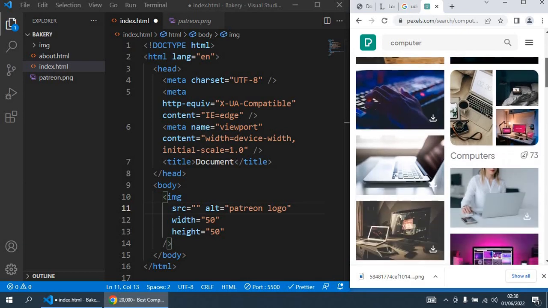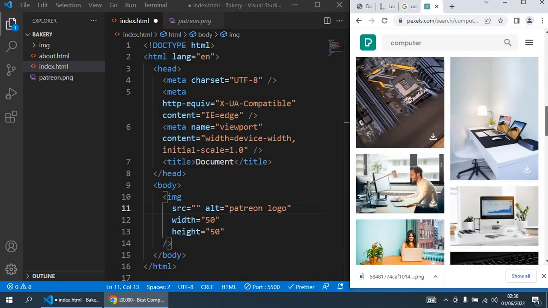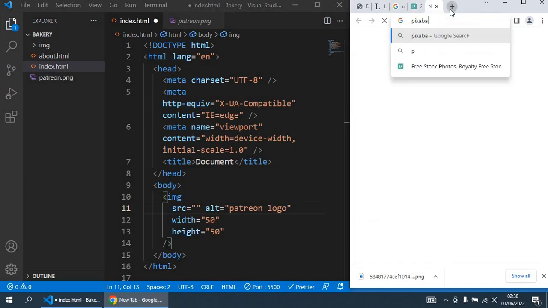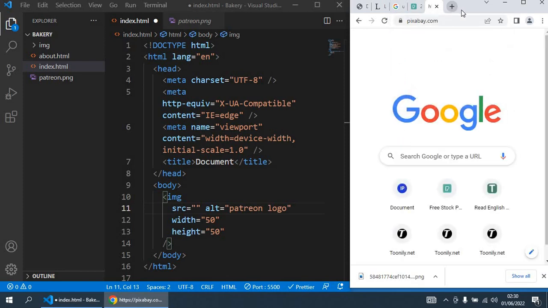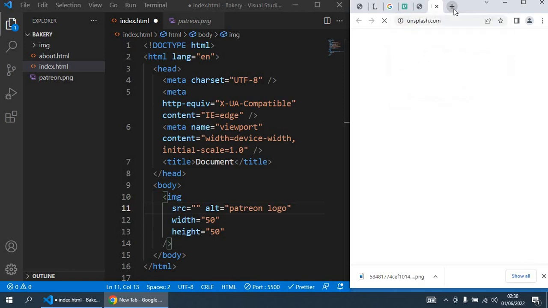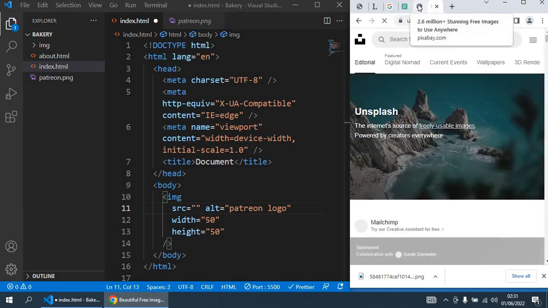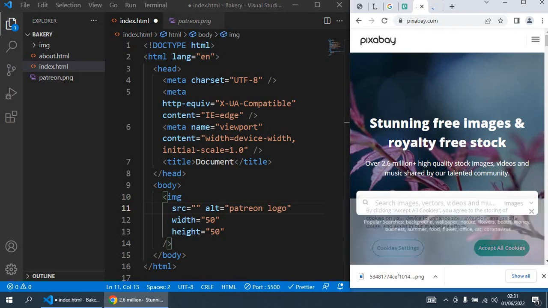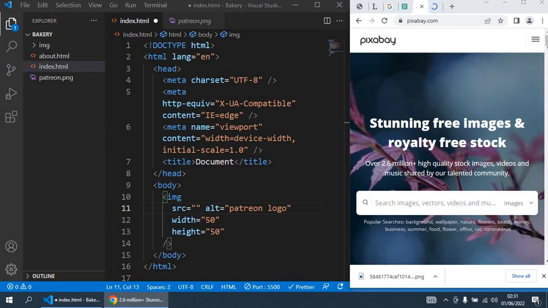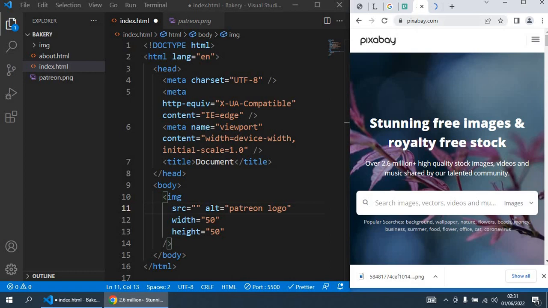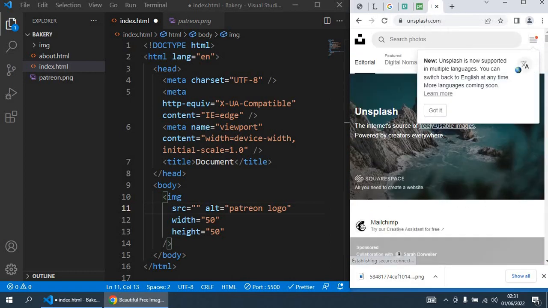You get different cool images you can use, or you need some other kind of image. Another one would be pixabay.com, and another one would also be unsplash.com. So from these sites you can actually get free non-copyrighted images you can use for your website. If you're designing something for a client, you have to use that to avoid copyright issues.